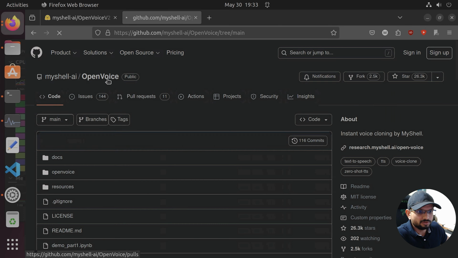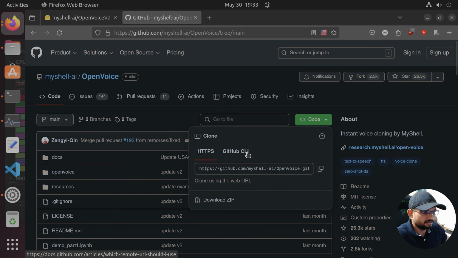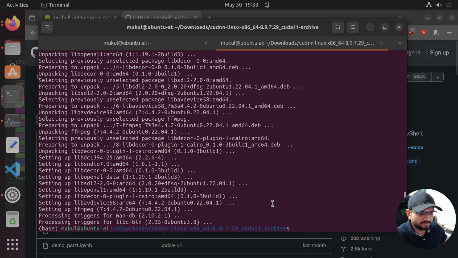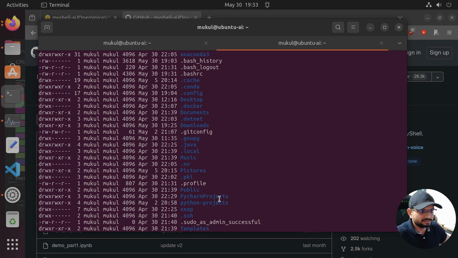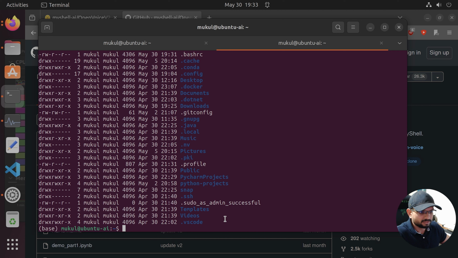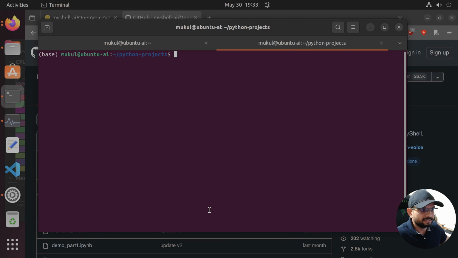And in order for you to clone this, you'll come over here, go to code, and just copy this HTTPS URL, right? So just copy that, and now it matters which folder you are in, right? So cd, and let's go back to the home folder and then do, I think Python projects is where I was keeping my stuff. So let's do cd Python projects, and this is where I would like to clone our repo.